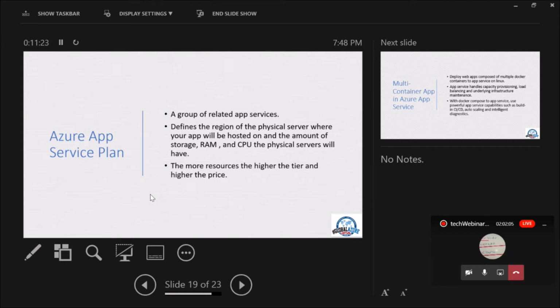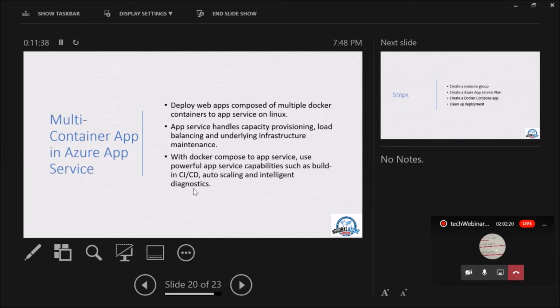So for example, we are using 4 GB RAM, or a 2 core processor, or a 4 core processor. So it will be dependent on that. We will have to pay the price for that. So we define that in the Azure App Service Plan.